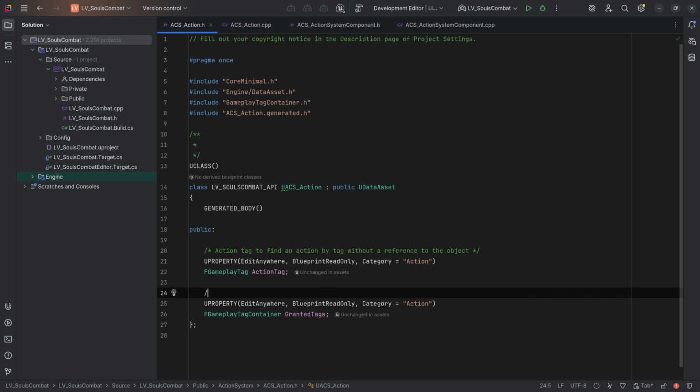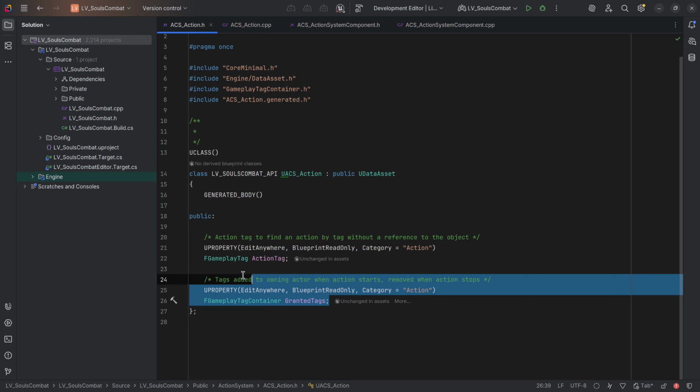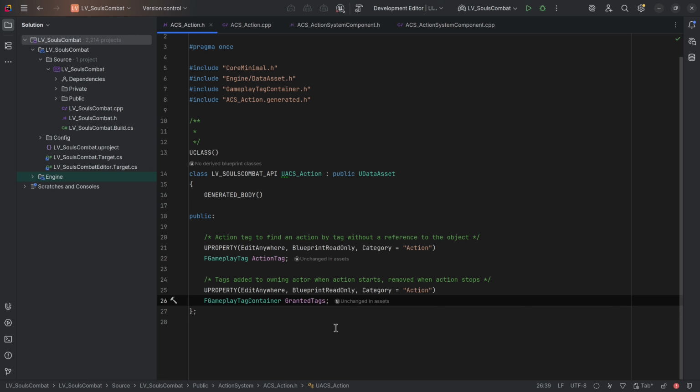And let's add a comment here to explain what this is going to be used for. This is going to be tags added to owning actor when action starts, removed when action stops. So these tags are going to be granted and removed when the action starts and stops. This will be useful for allowing us to know if a specific state should be active while an action is active.